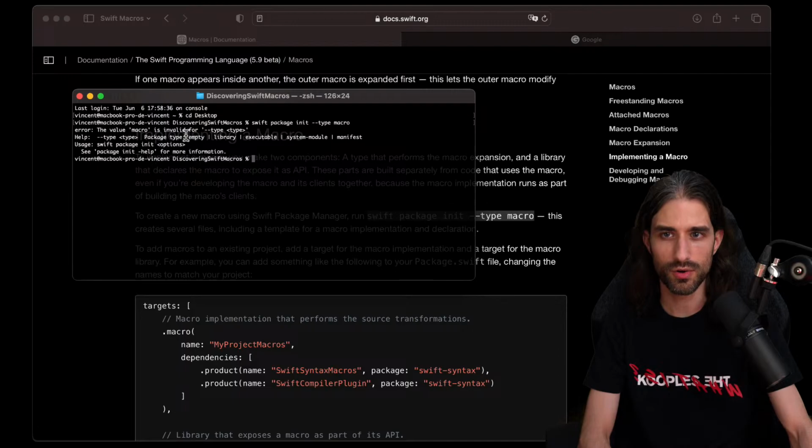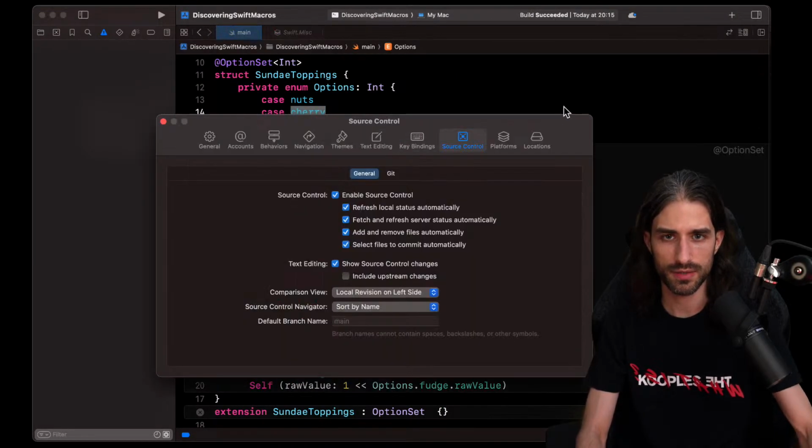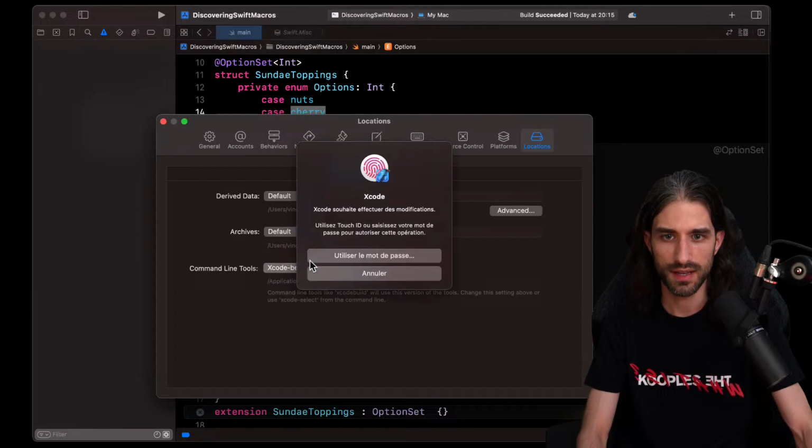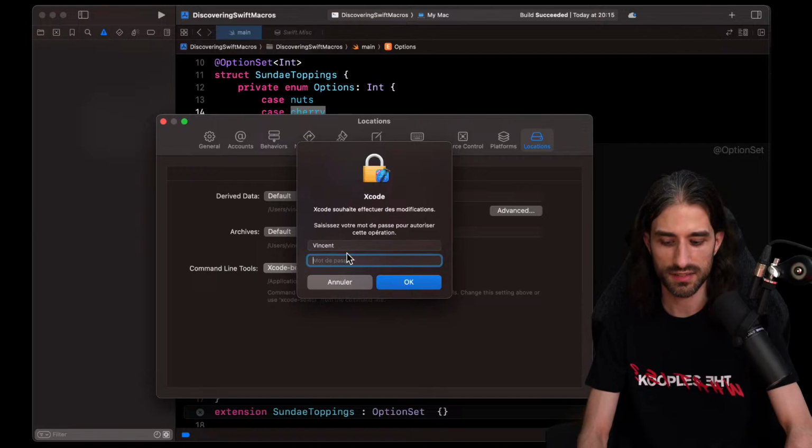Error, the value macro is invalid for the type. Is it because maybe, if I look at Swift, maybe I don't have... Let me do one thing. Let me go in Xcode, in locations. Okay, I'm going to do the Xcode select thing.